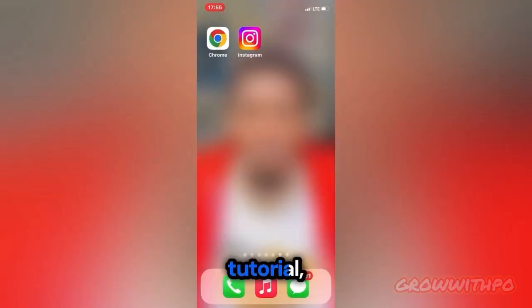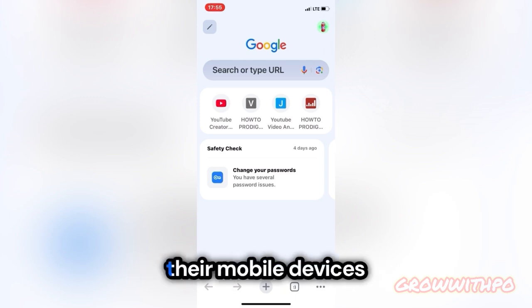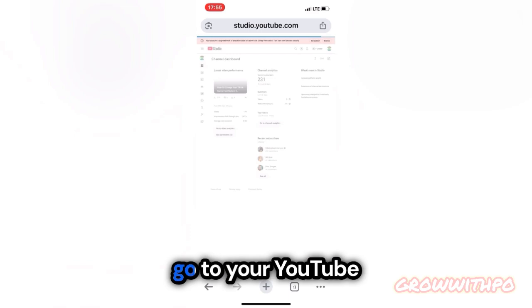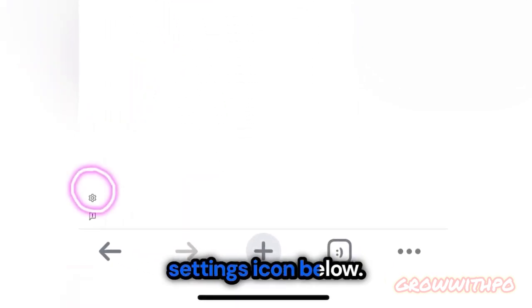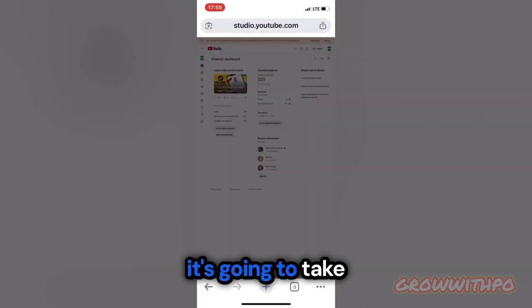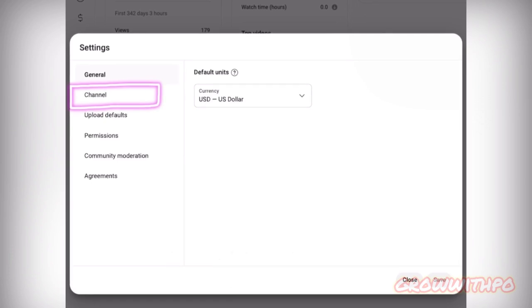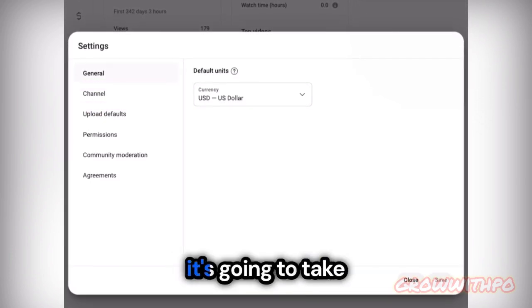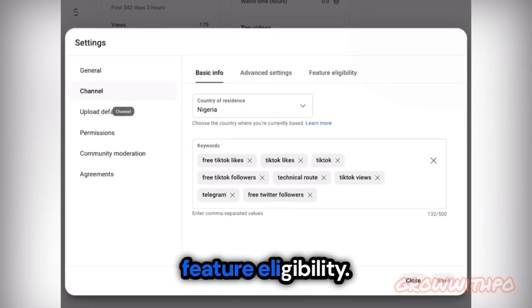So for this tutorial, I'm going to be making use of my mobile phone because I notice most people are using their mobile devices when accessing YouTube. So you have to first go to your YouTube Studio. Now tap on the settings icon below. Once you tap on the settings icon, it's going to take you to the settings page. Now kindly tap on channel. If you tap on channel, it's going to take you to the advanced settings, basic info and feature eligibility.